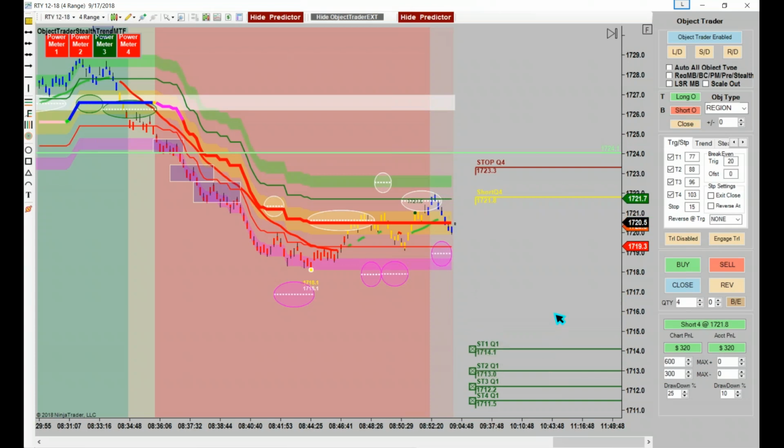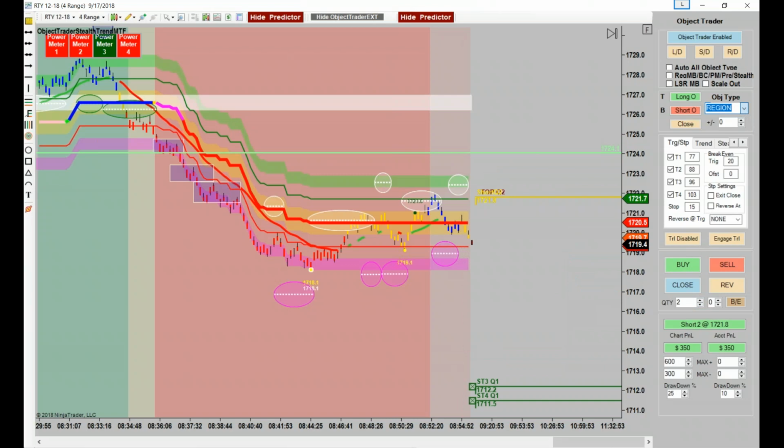We tried to put everything we could into Object Trader, but also not make it too difficult to use. Show you a stealth trade. Yeah, let's just get rid of 2 of these. We'll go ahead and buy 2. I'll turn on stealth. Hopefully I can get it.